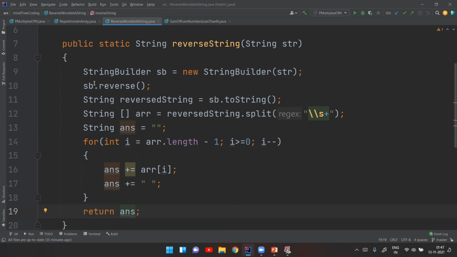then we will reverse that string builder object. Then once you reverse it, you will convert that back to the string data type, right? Because we want to store that string in an array. So for that reason, we will convert that string builder object back to the string data type. And then after doing that, we will store that in an array. So we will create an array of type string, and we will split this reversed string in such a way that each word will be stored in each position in an array, right?